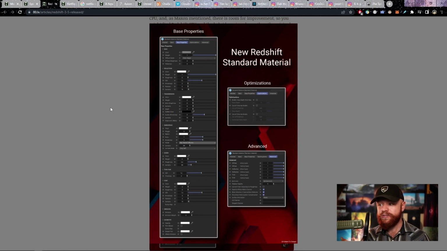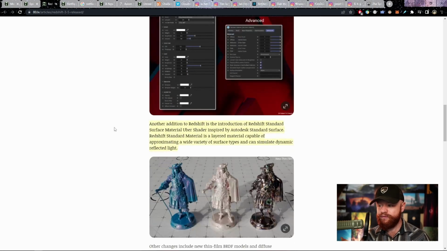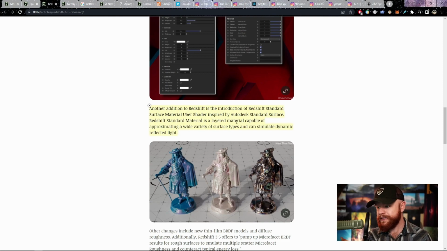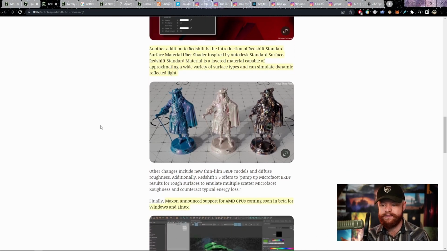But this new standard material is an upgrade. It features better roughness calculation, so better energy preservation. A lot of times when you bring up roughness, it will darken the object because it doesn't account for that energy preservation when light bounces off of the microfacets of the surface. But this is inspired by Autodesk's standard surface, and it's a layered material capable of approximating a wide variety of surface types and can simulate dynamic reflected lights.